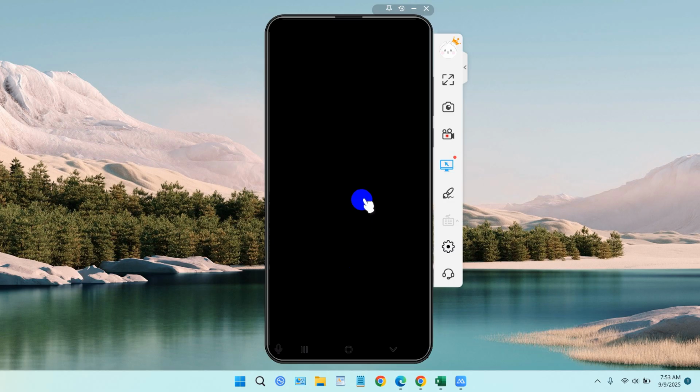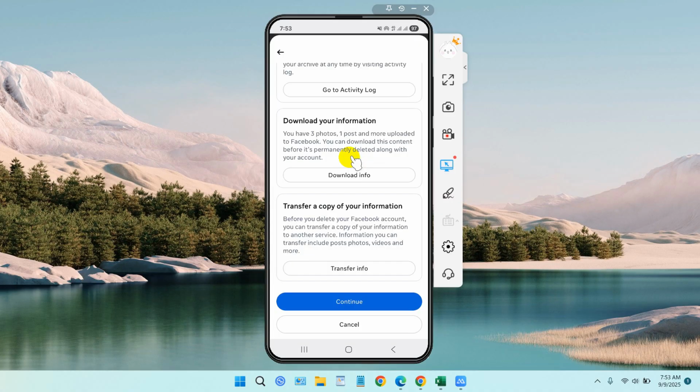Now here you need to type your password. In my case, that is hidden because this is for privacy, I cannot record it. Okay, I will go back. After you click continue here, you need to input your password. After you type your password, your profile will be deleted from Facebook.